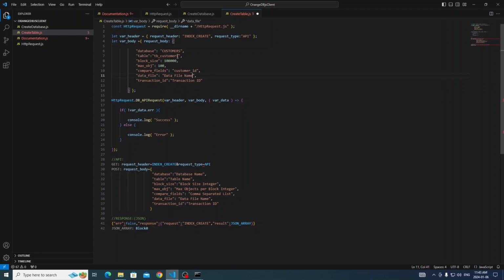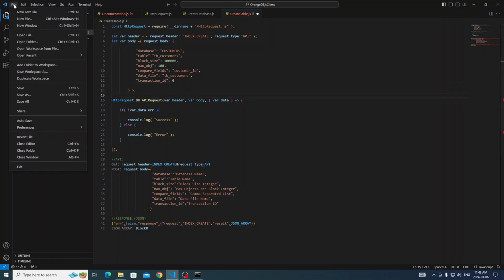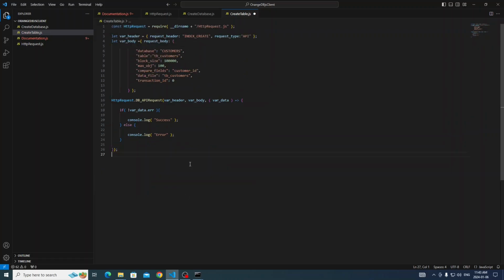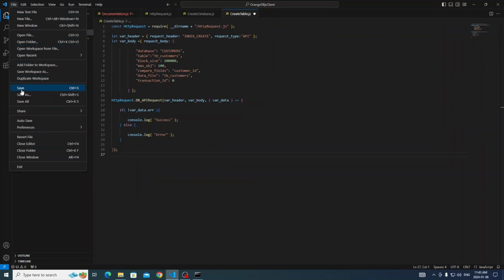The name of the data file is going to be the data and the index on the same file. It's going to be TB customers. The transaction ID is going to be 0. Okay? I'm going to remove this syntax from here. So right now, I'm going to save.